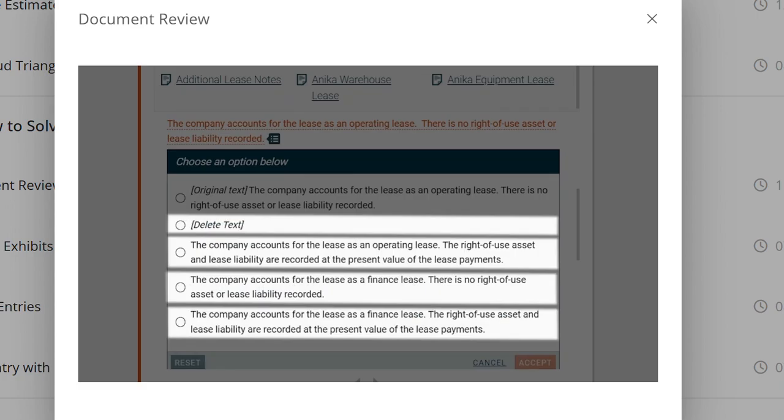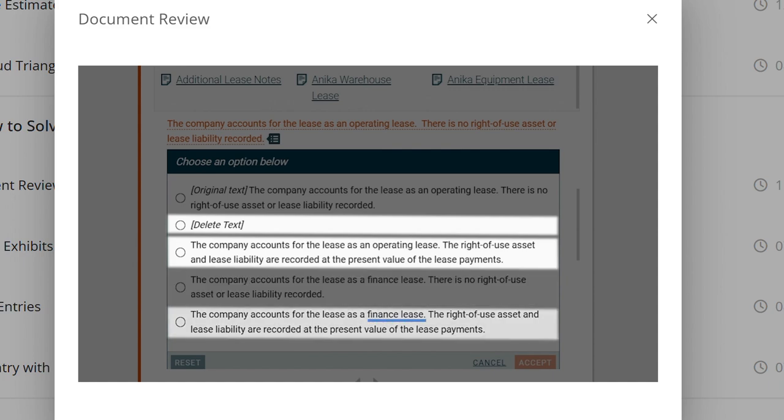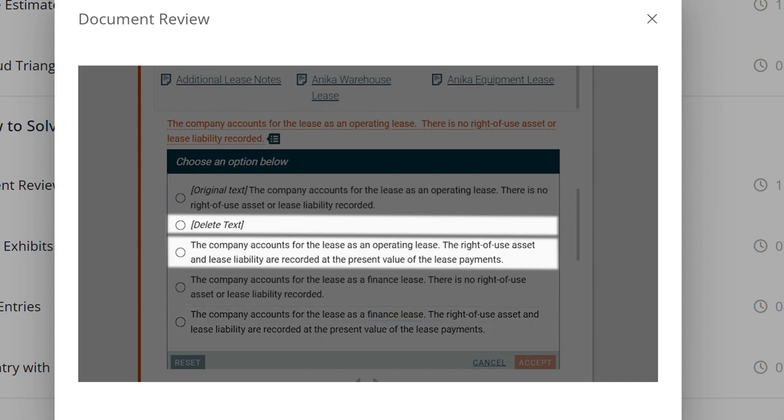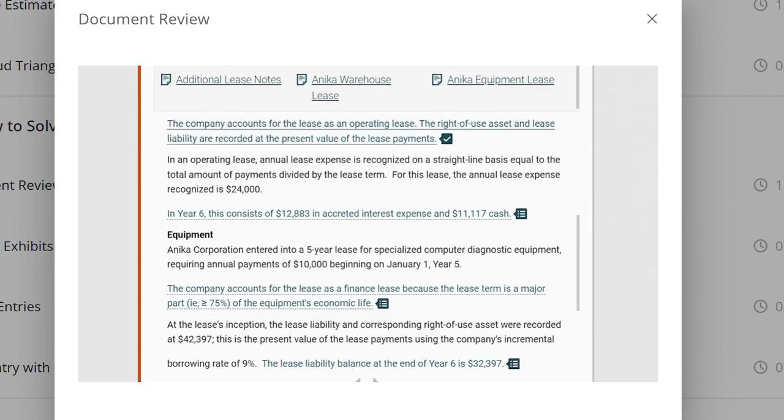Therefore, it wouldn't make sense for the correct choice to be that this is a finance lease, so we can eliminate choices 4 and 5. This means we're down to either delete this text or option 3. We account for this as an operating lease, and we record a right of use asset and a lease liability at the present value of the lease payments. We've got our answer, and we didn't even have to open all of the exhibits.